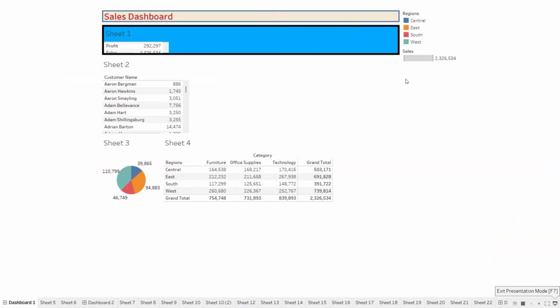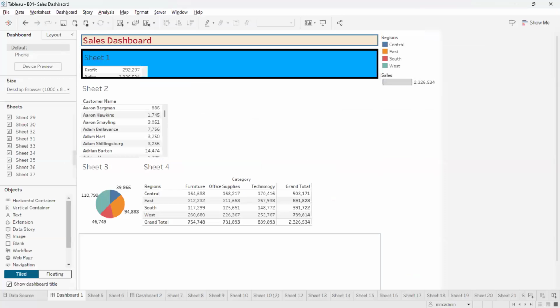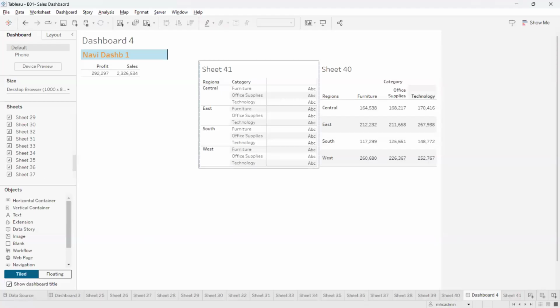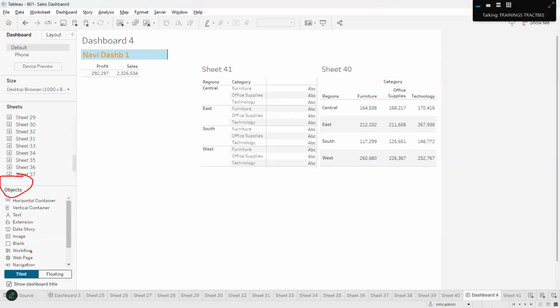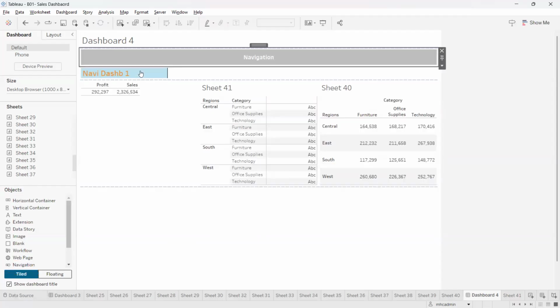In the older versions, we were using these actions very frequently. But in the newer version, in the objects, you can see one option which is called navigation button. You can use this navigation button for navigating from one dashboard to another dashboard. In today's design, we will be using these buttons more frequently. We don't use actions for this purpose.